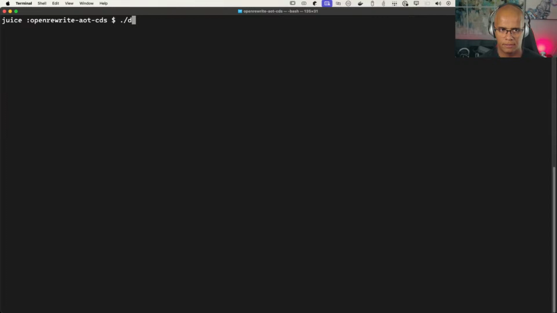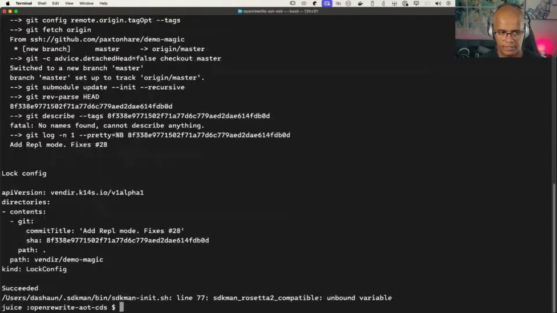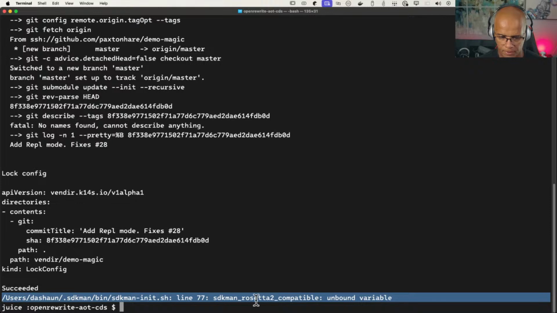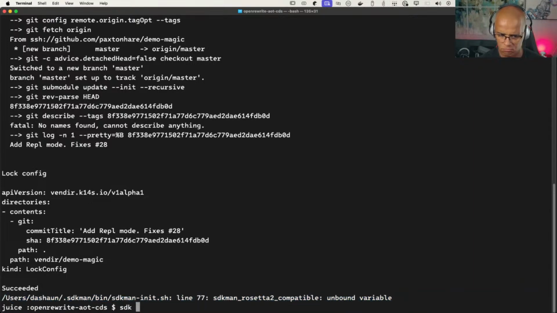I think if I can just find out where I'm at. All right, SDKman Rosetta 2 compatible. This unbound variable. So SDK update.